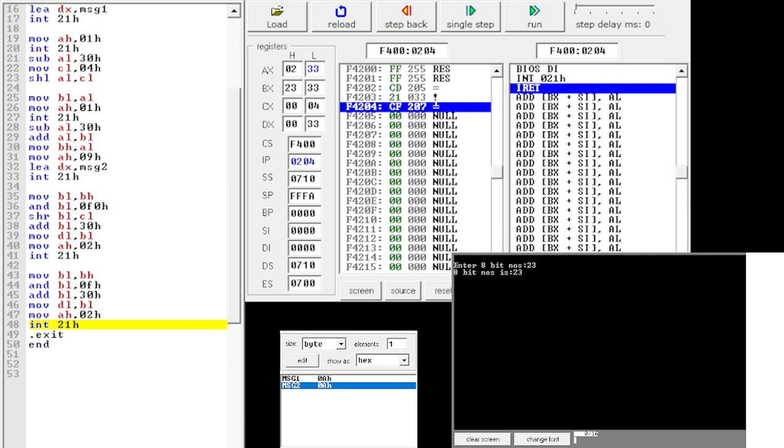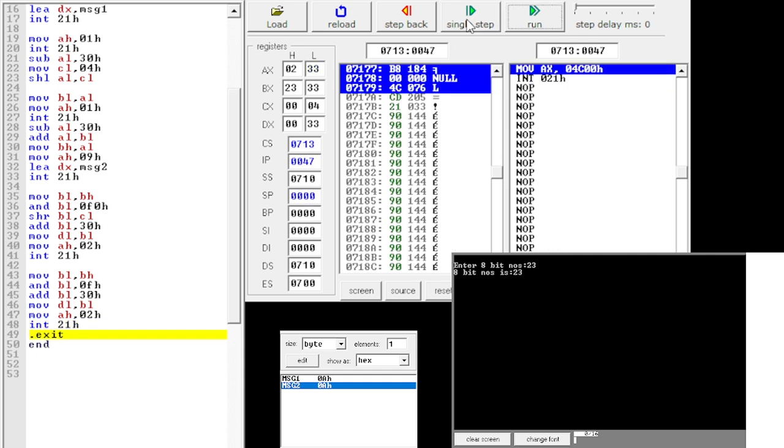Now the next part of our code is .EXIT. With the help of .EXIT, we can close all the segments that we have taken in our program. And with the help of END, we can end our program and the program execution will be terminated.